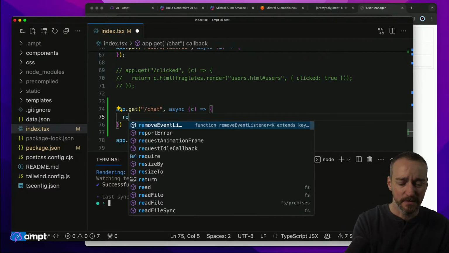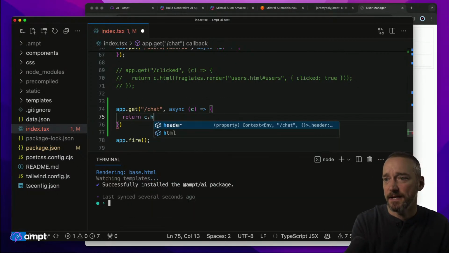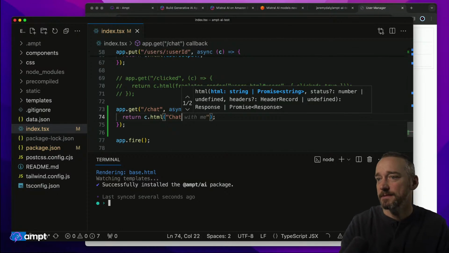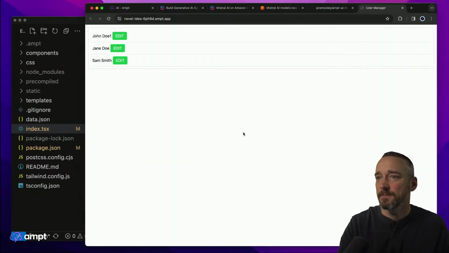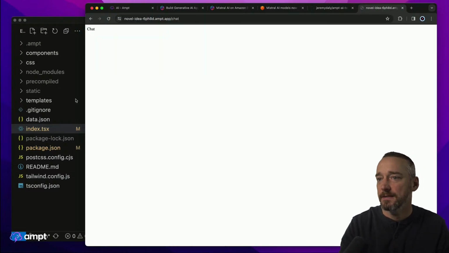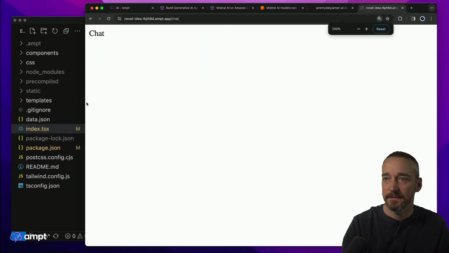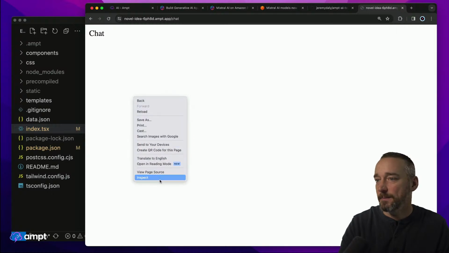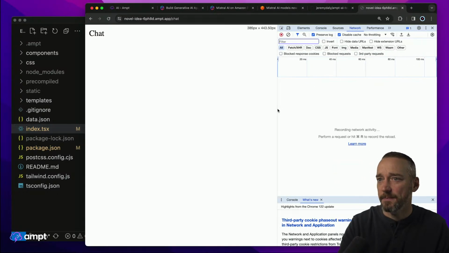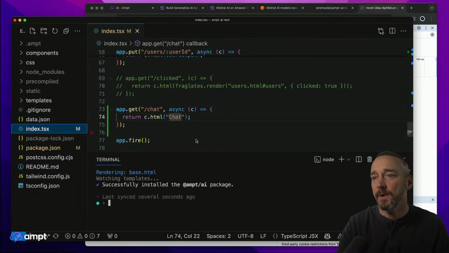We can go ahead and test this. We'll just return c.html chat like this, and we should be able to jump over here and change this to chat, and this will say chat like that. Okay. I'm going to go ahead and open up the inspector window as well, so we'll be able to see the network and how that happens here. Okay, so we have a chat now.